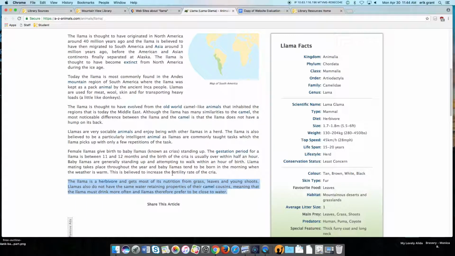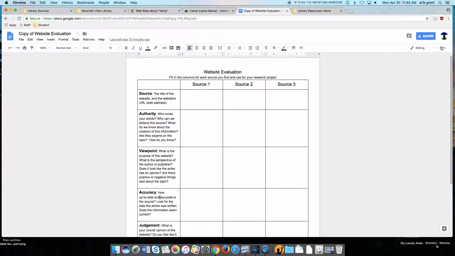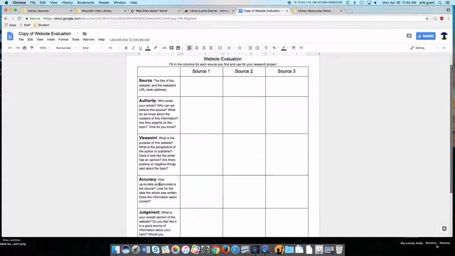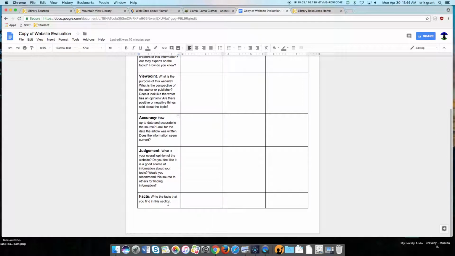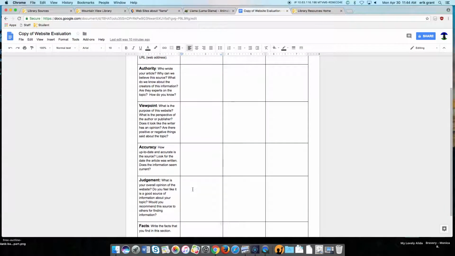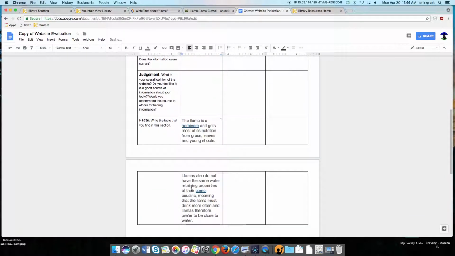Okay, let's say that that is my fact. Well, I'm going to highlight that and I'm going to copy it, and I'll go over to my website evaluation and I'm going to start to fill this thing out. See how there's the bottom box says facts. Write the facts that you find in this section. So this is my first source of information. So I'm just going to highlight, copy, and paste it directly in there.